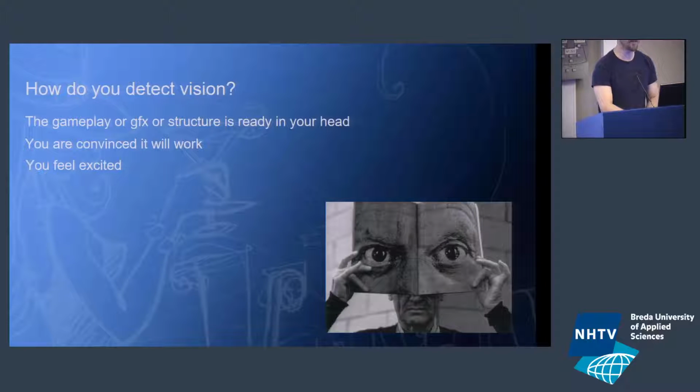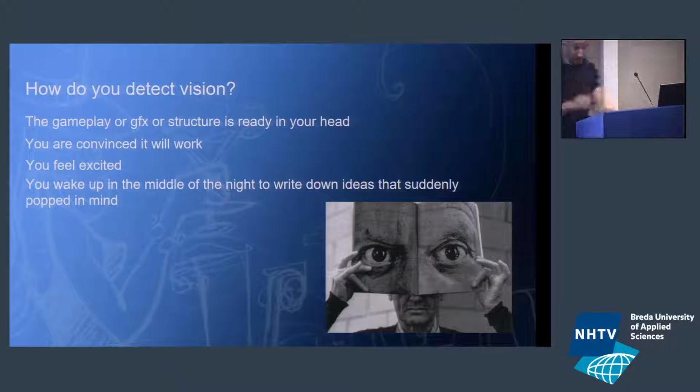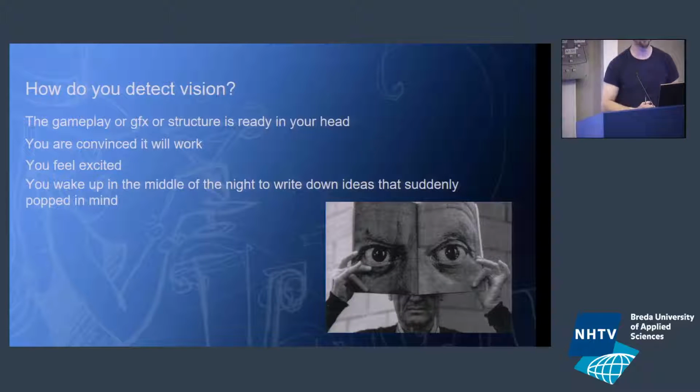There's one thing that happens to you, and I'm sure that everyone that has encountered vision has had this moment. You wake up in the middle of the night and it's like, oh, yes, I know how to fix this. You write it down, and you go back to sleep. Right? How many of you have had that? Yes. Of course you know, like, now I have to raise my hand, right?